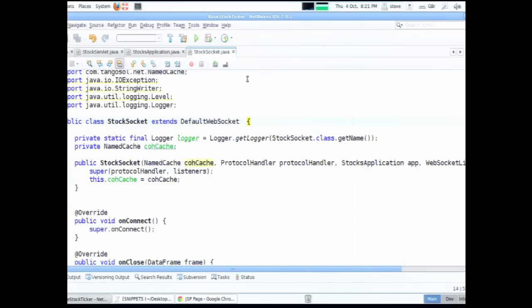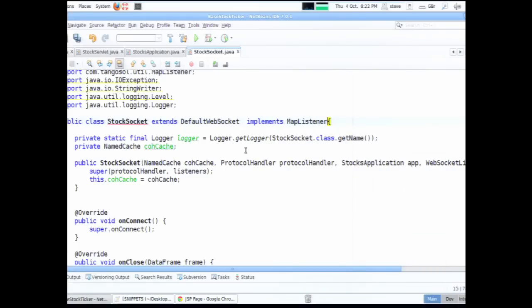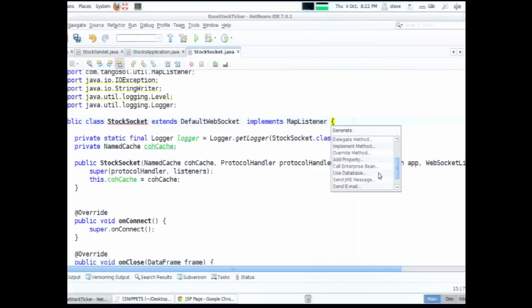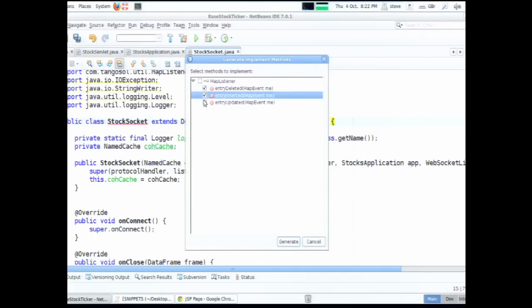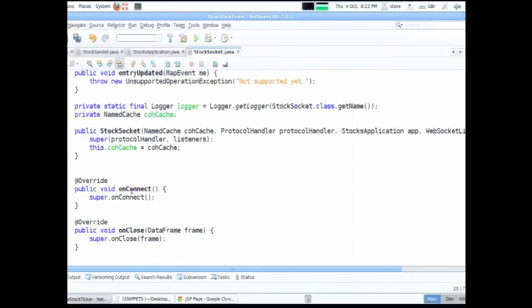And what we're going to do is implement MapListener, and implement those three. Basically these are the updates that you'll get called from Coherence when things happen on the grid. There are three methods in MapListener, which are entryDeleted, entryInserted, entryUpdated. Fairly simple. So we add those in, but otherwise it's the same code we had before in our other example.